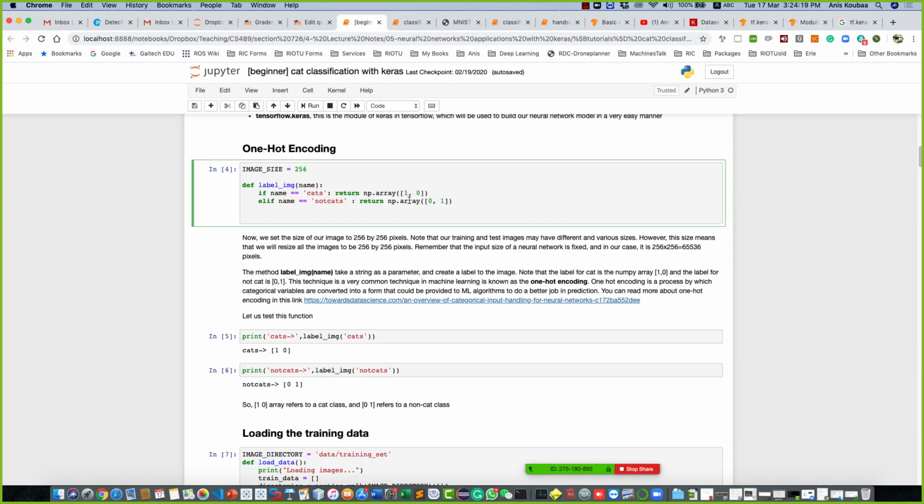So here you can say if it is a cat, probability is equal to 1 for cat and 0 for not cat. If it is not cat, probability is 0 for cat and 1 for not cat. So this is with certitude.